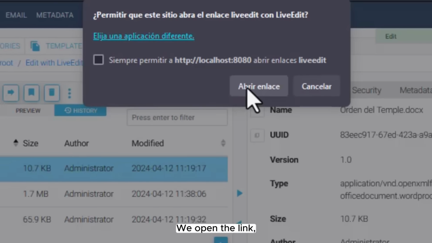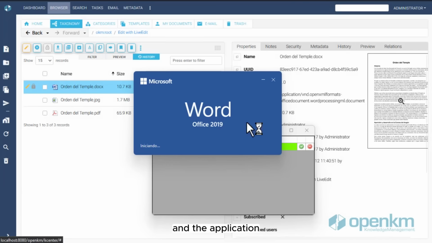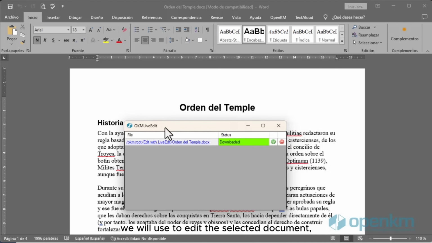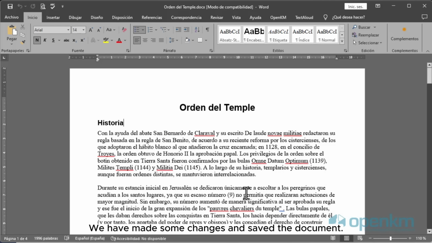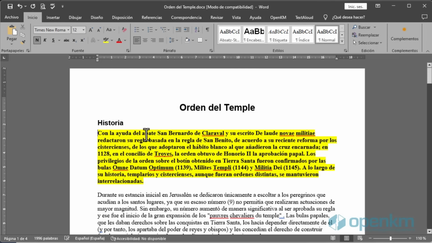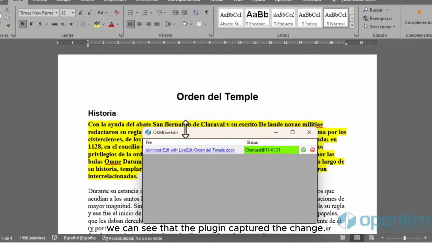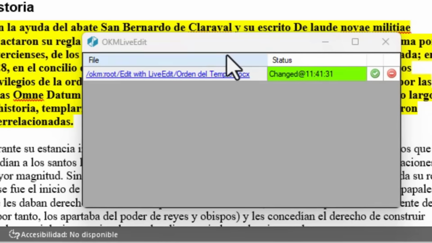We open the link, which will launch the main Live Edit window in the application we will use to edit the selected document, Microsoft Word, in this case. We have made some changes and saved the document. If we check Live Edit, we can see that the plugin captured the change.